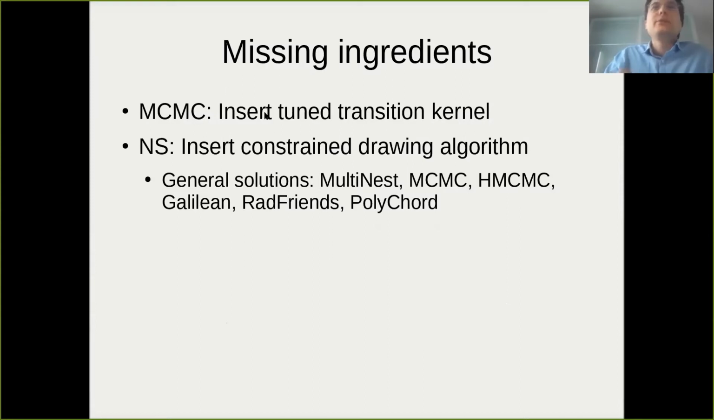For MCMC, what you have to use is some transition kernel to complete the algorithm, to make it jump and generate new points. For nested sampling, similarly, you have to insert an algorithm which replaces the current point with one that is sampled uniformly from the prior, but with a better fit than the one you just removed. And there are a bunch of solutions to that. Here there are some listed. I will not go into detail except for one of them.